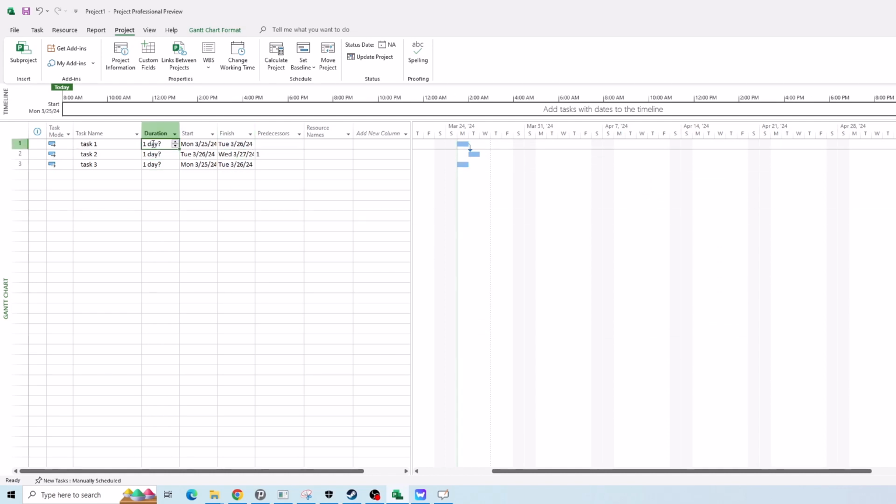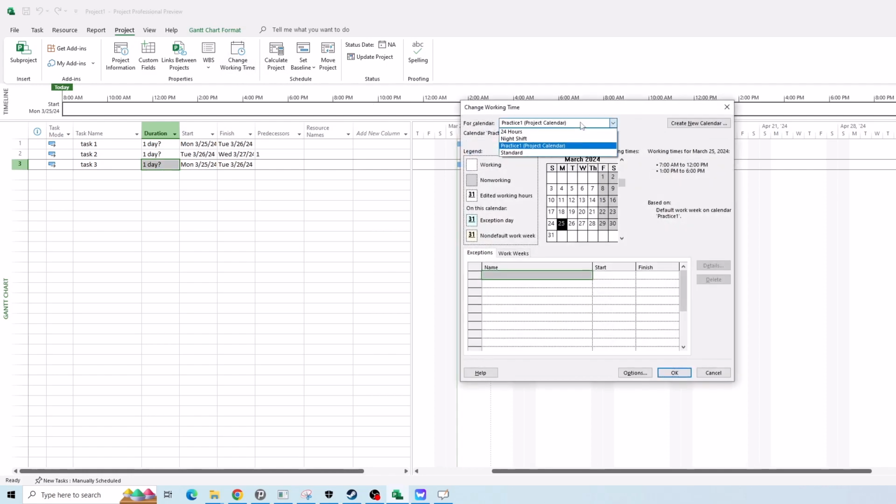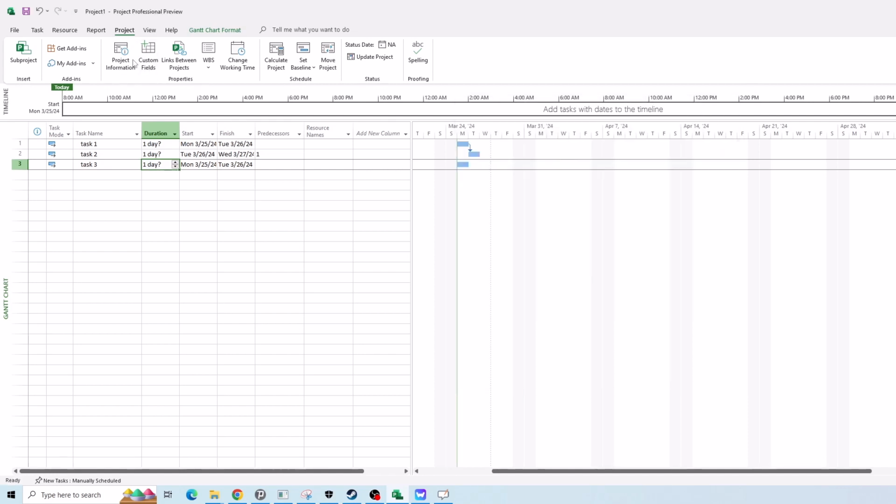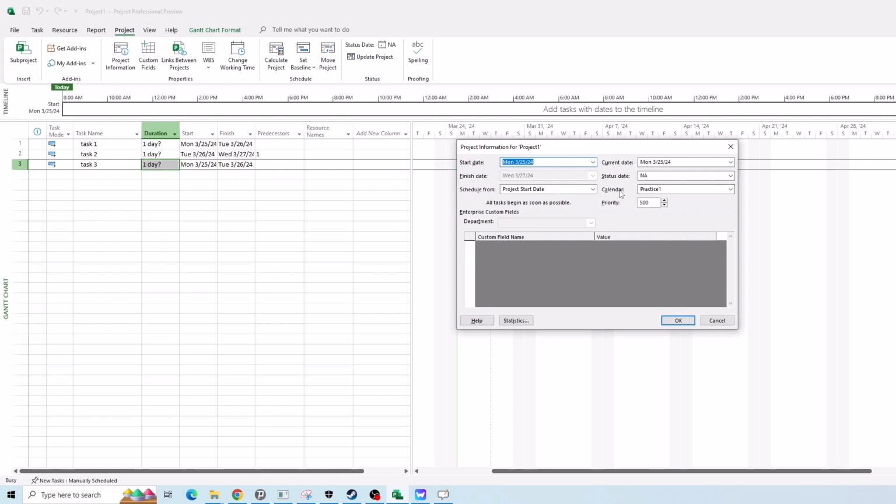Right? See, here you can now see the difference. Now if you go to change working time, you can see the project calendar appears in front of practice 1. It's not in front of standard anymore, because you told Microsoft Project that for this project file, the project calendar is practice 1. Okay.